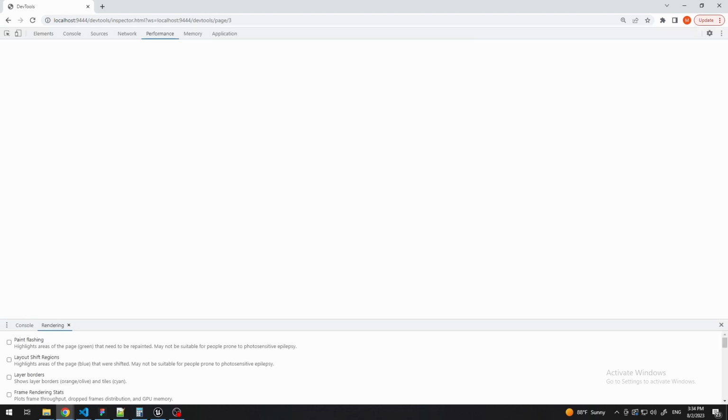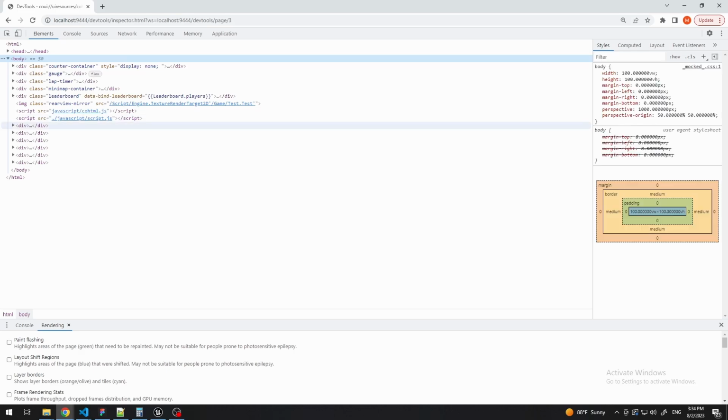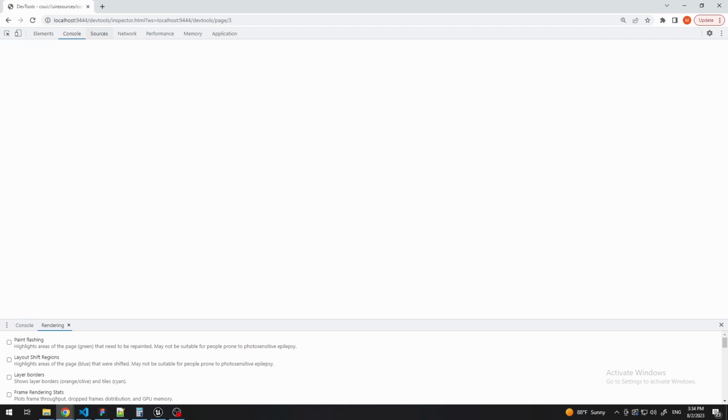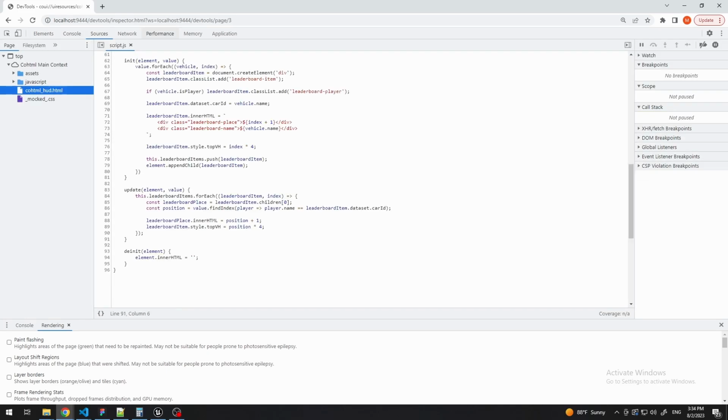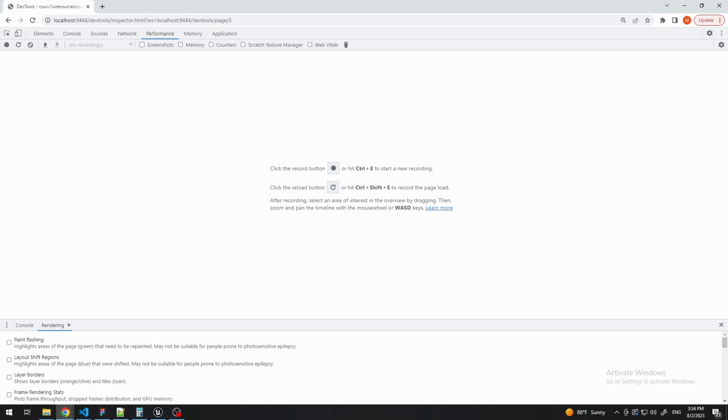So for the DevTools, first you have to open the page. The DevTools are the same as you would see when you're profiling a page in Google Chrome. They are the Chrome DevTools. And there are a few tabs here that we often will use, such as the elements, console, sources, and last but not least, the performance one, which we'll be going over today.